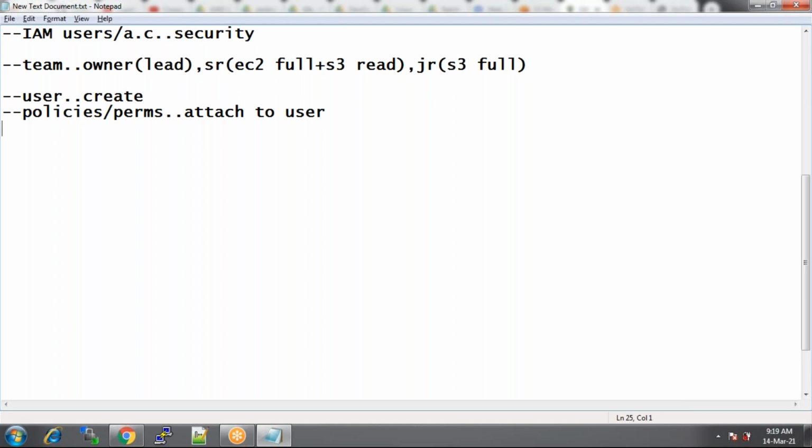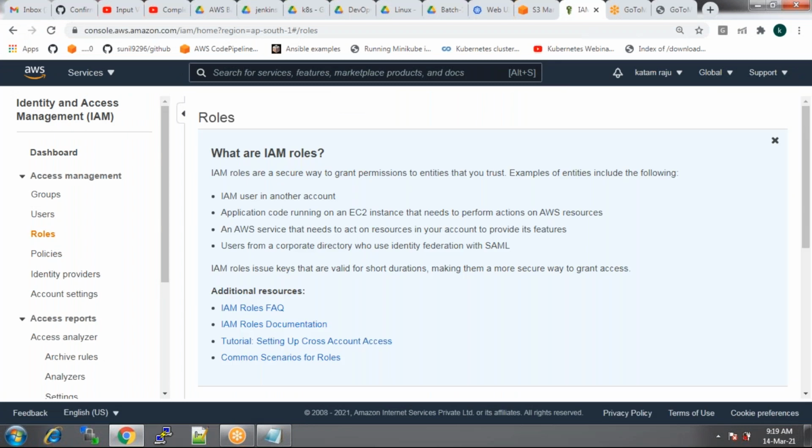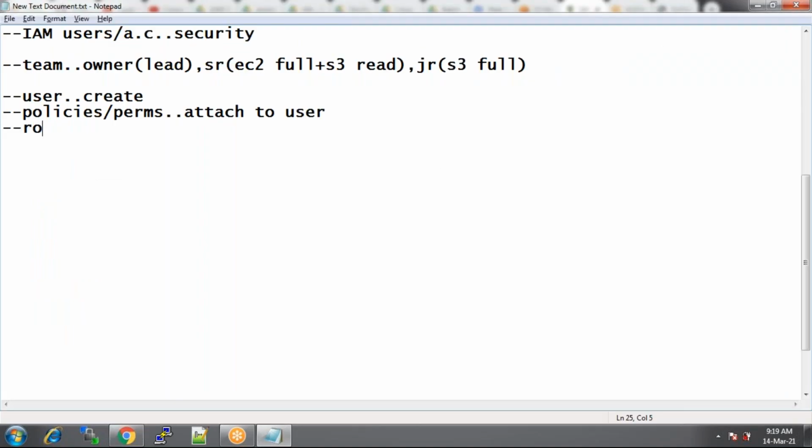And then we also have roles. We can see the roles. So what are the roles? Roles are assigned to the entities, or you can say roles grant permissions to the entities. So what is an entity?